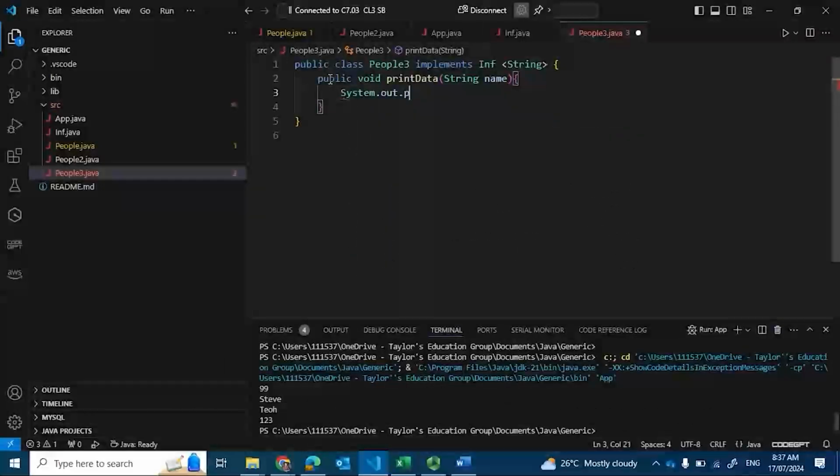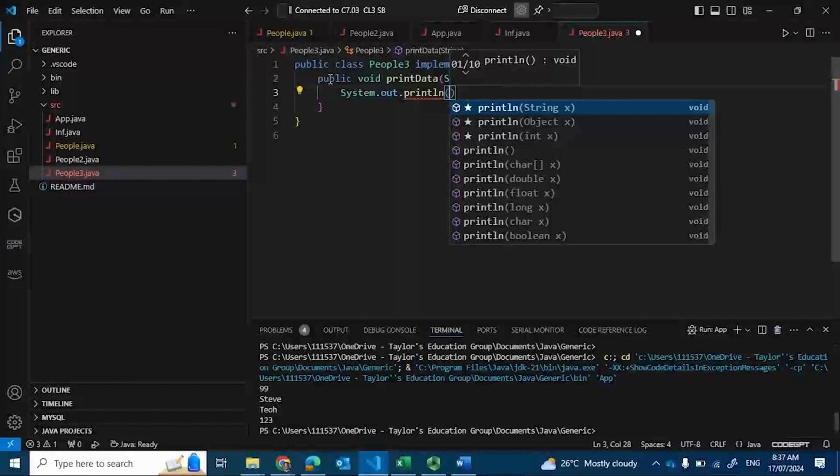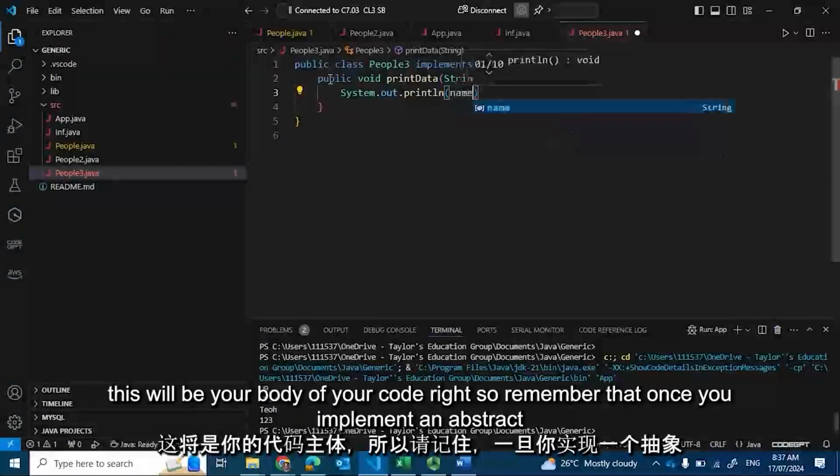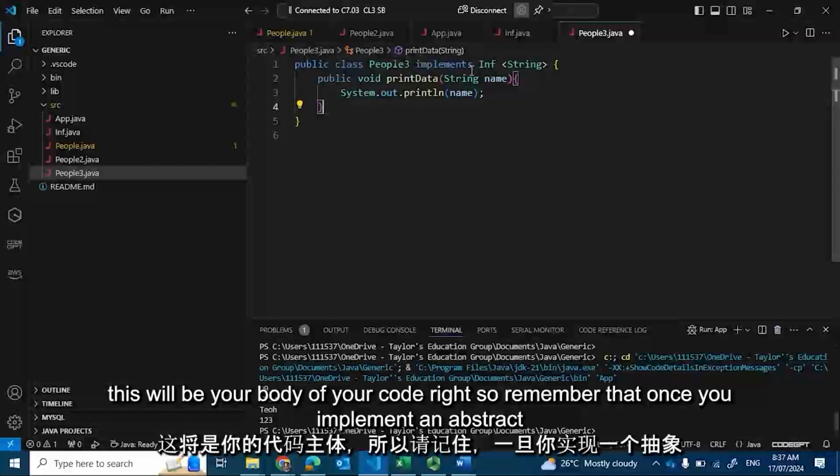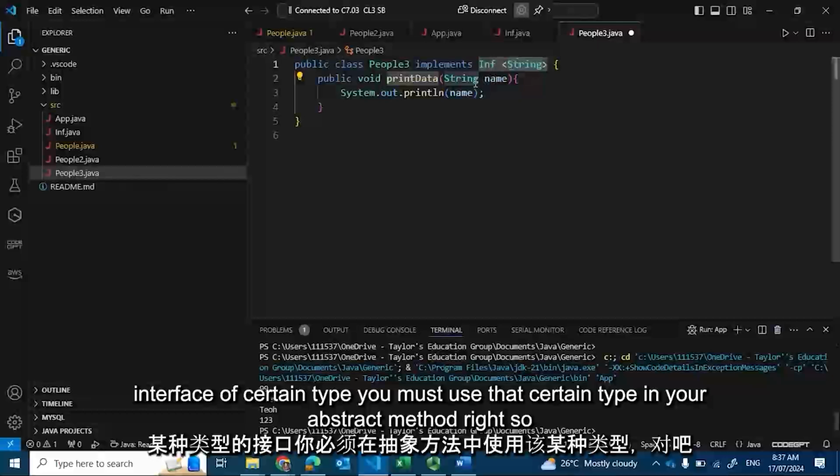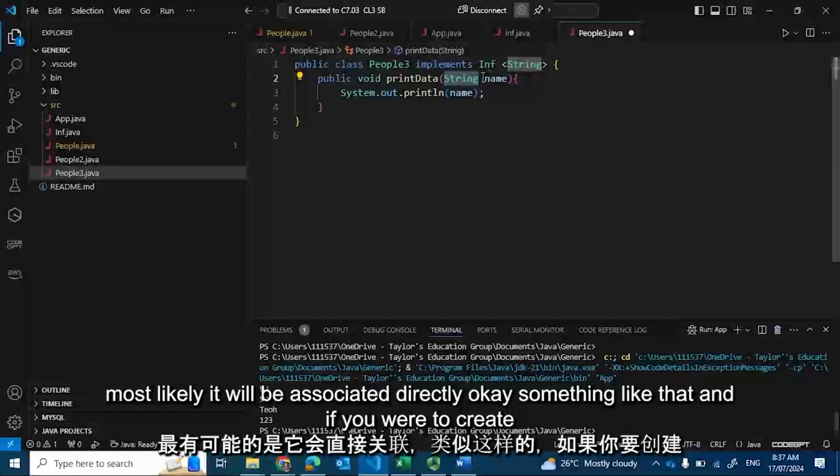And inside here, this will be the body of your code, right? So remember that once you implement an abstract interface of a certain type, you must use that certain type in your abstract method. So most likely it will be associated directly, something like that.